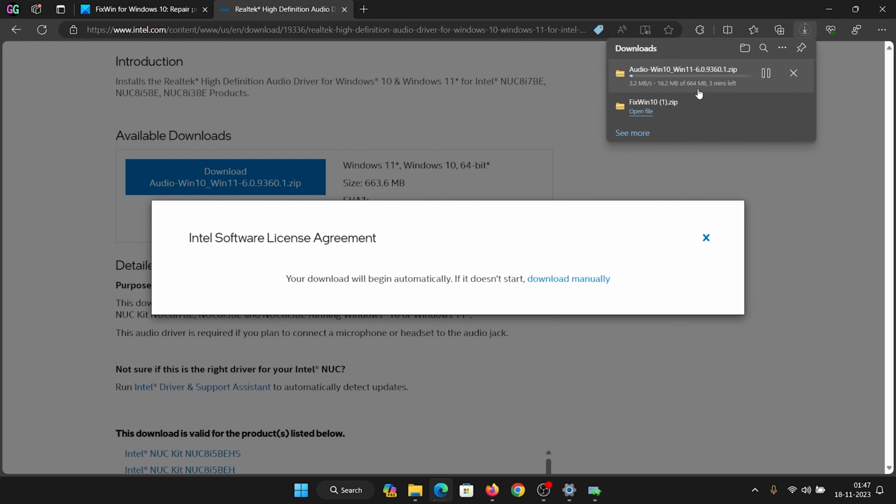It is a huge file, a 600 something MB file, so you'll need to wait till it downloads. Then extract this folder and run this file, and it will definitely solve the problem because you're directly using the Realtek drivers.